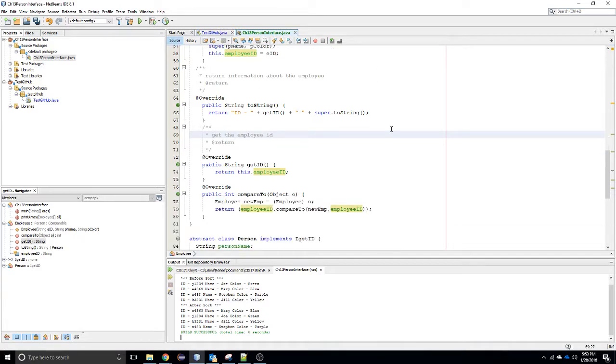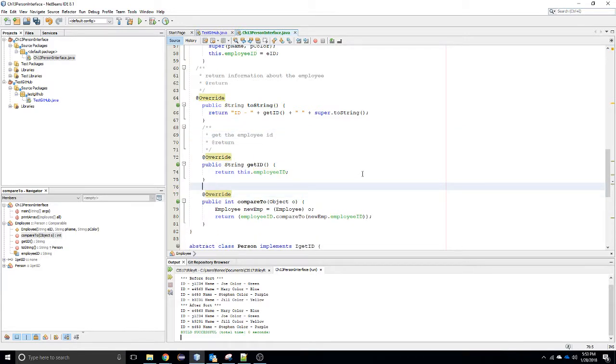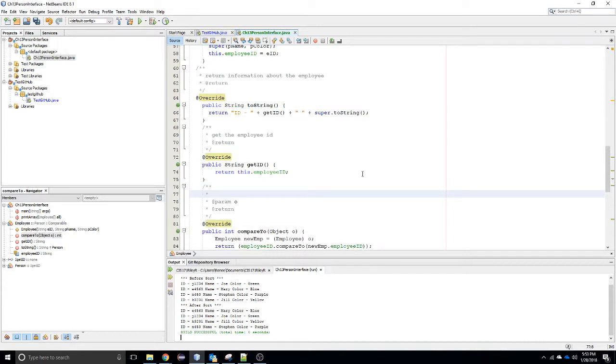ID. I think you're getting the idea. So as we go through here, creating all of our comments, we're not just creating comments, right?